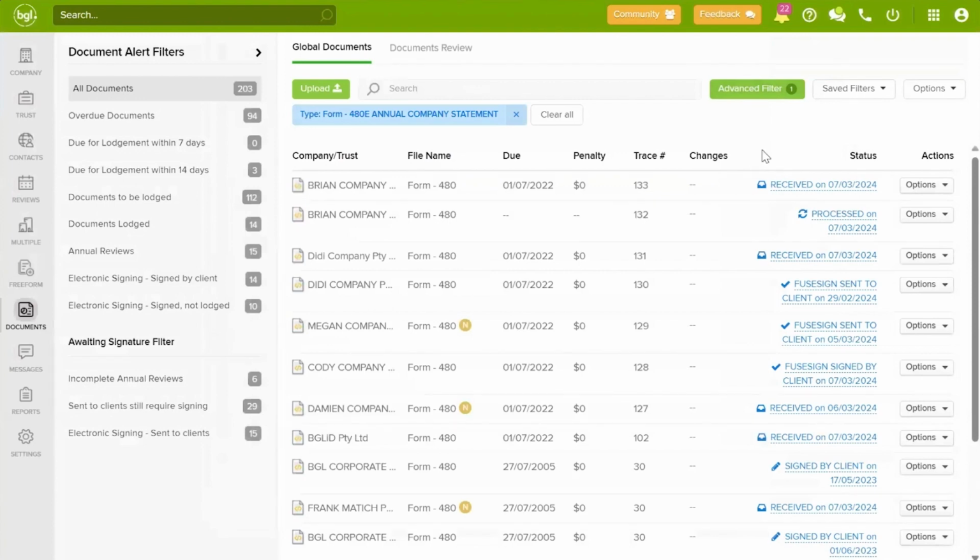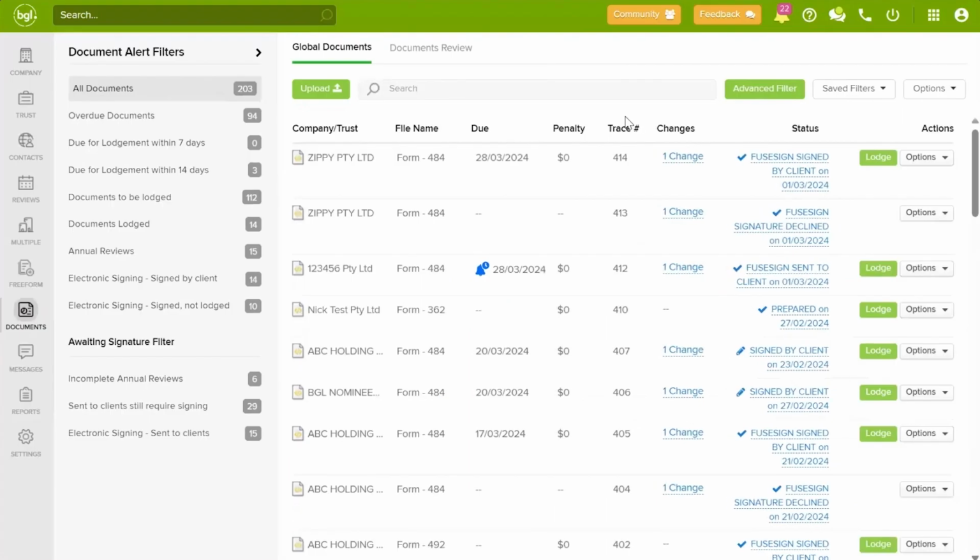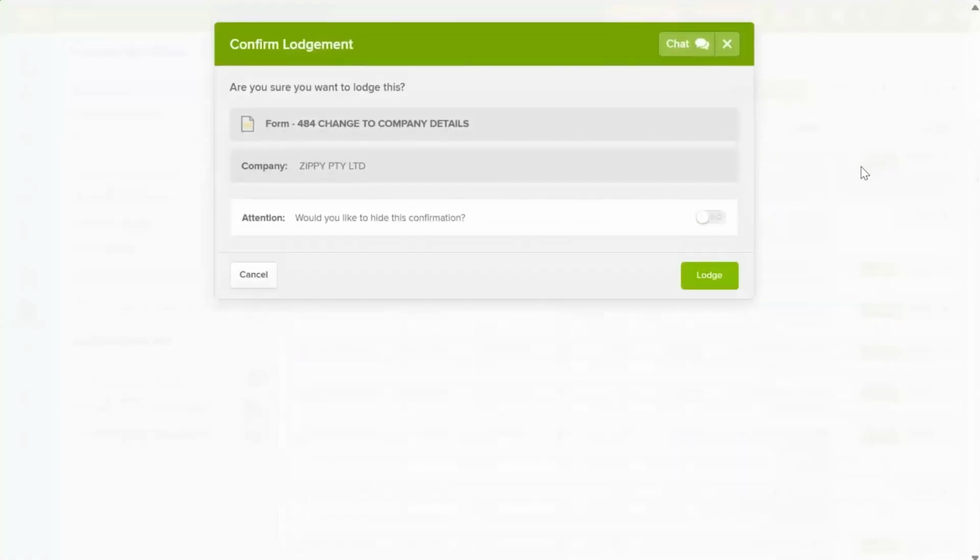You'll notice as well that in this screen I have no ability to lodge. That is because I'm filtering by my annual company statements. No filing is required for these particular forms. However, if it were a form like a Form 484, like a Form 362, like a Form 492, this is where the Lodge button will then appear, and I can start to send these forms off to ASIC to notify them of these changes.